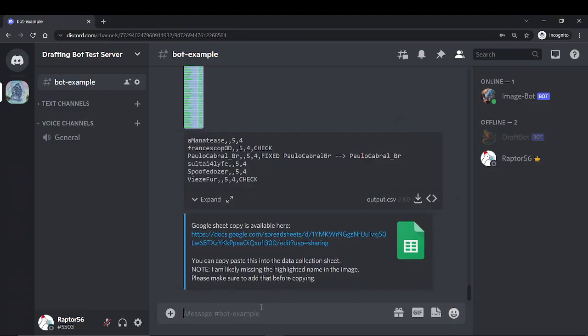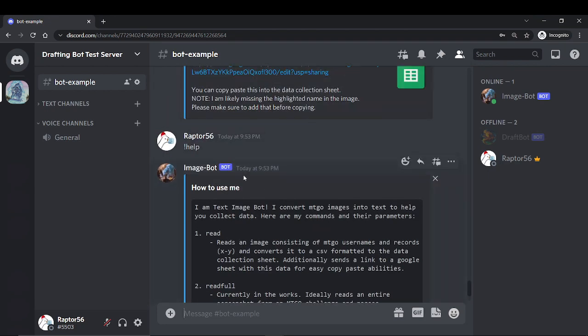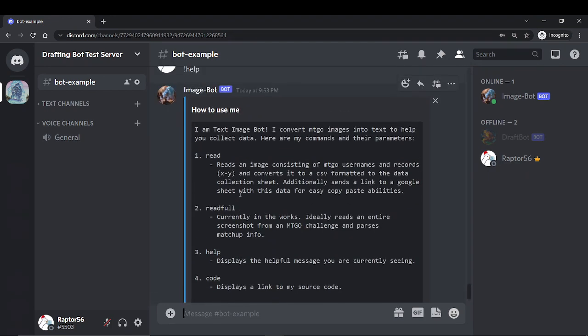All right, so here we are with the bot. First things first, let's see how to use it. So let's type help, and we can see that the bot has a number of different commands. There's one thing I want to talk about here real quick. I mentioned this earlier, that it doesn't read full images. So you can see here, read full is currently in the works.